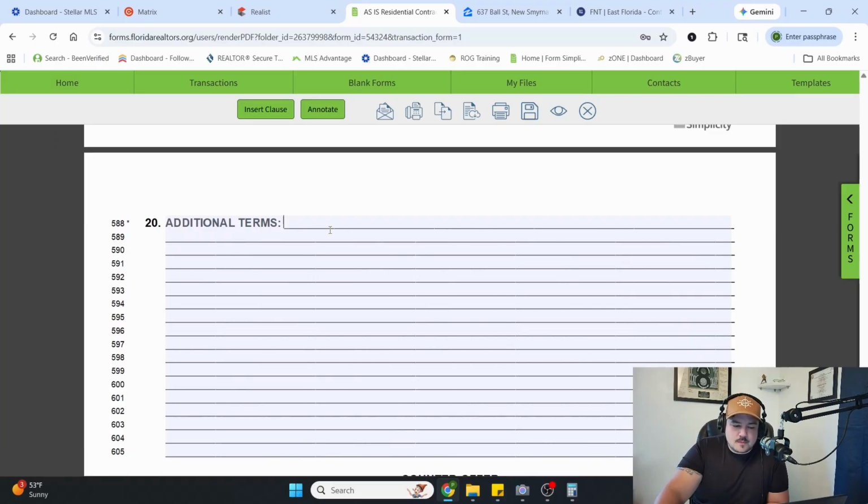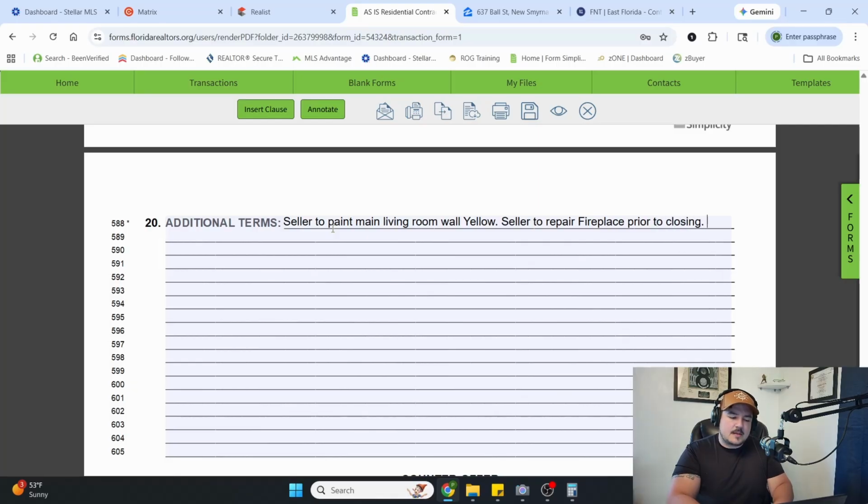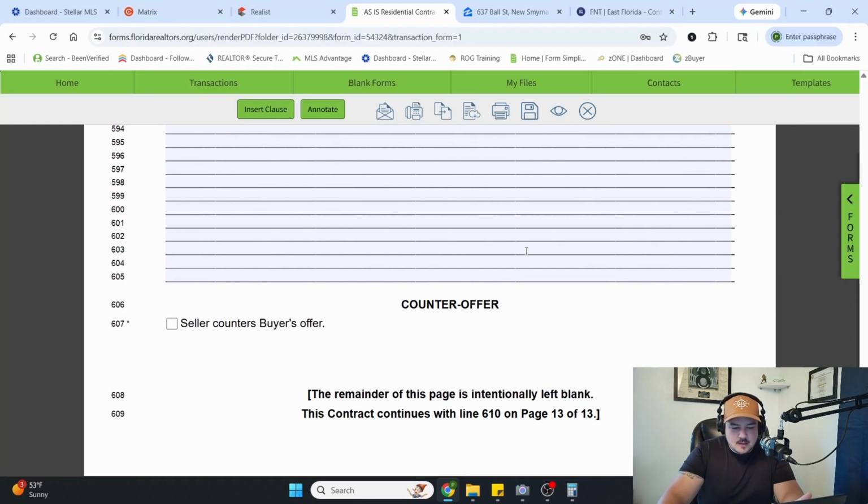Additional terms, this would be things such as seller to paint living room yellow, seller to repair fireplace prior to closing. This is where you put any other terms you might have in there. If the seller counters you, this is where they're going to check.